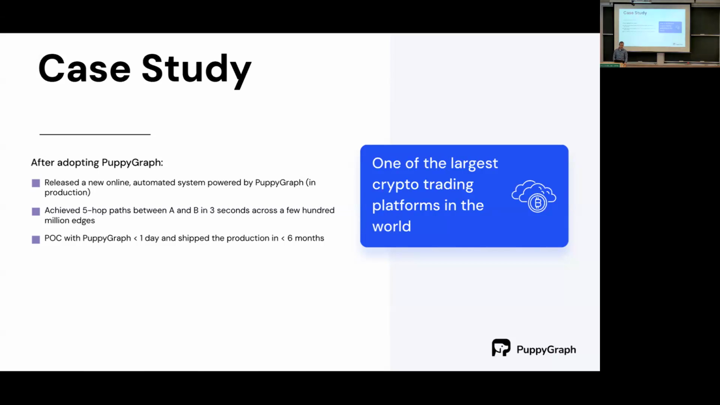And then they did a POC with us. If you guys have ever done a POC with a graph database, usually it takes a while, right? You have to procure the solution itself, then you've got to provision all the infrastructure. With this, they were able to do it in less than a day, and they shipped to production in less than 6 months. So there's a bit more on it if you go to our website as well.